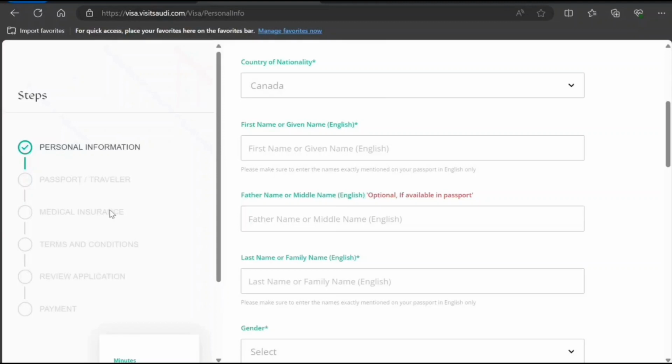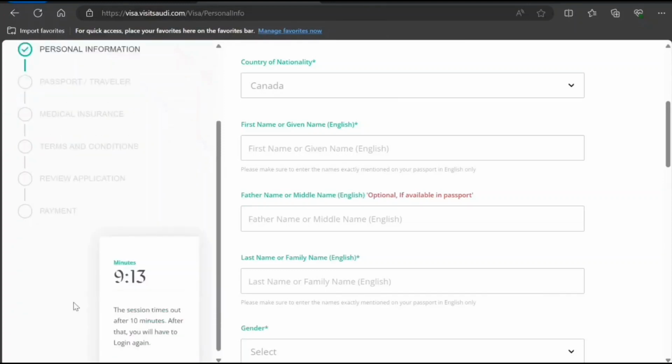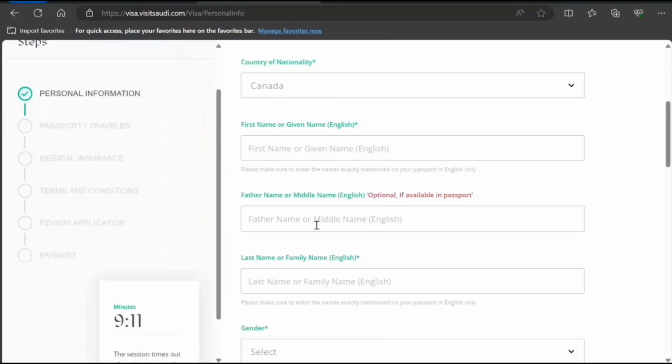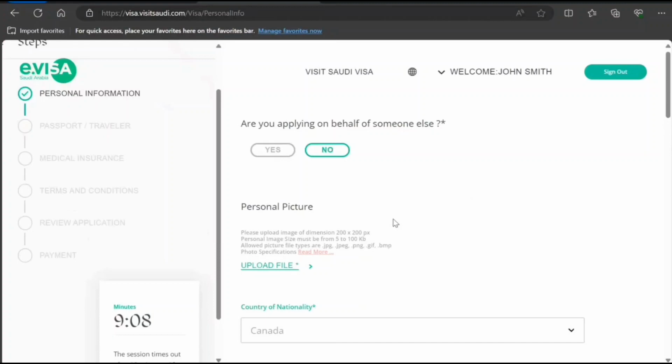Then it will ask for medical insurance details. Then terms and conditions will be presented to you. You can review and do the payment. And once it is granted, you're all good to go. So that is how simply it works, guys.